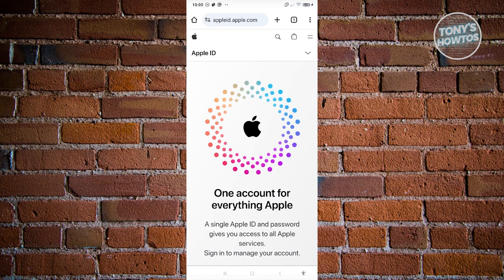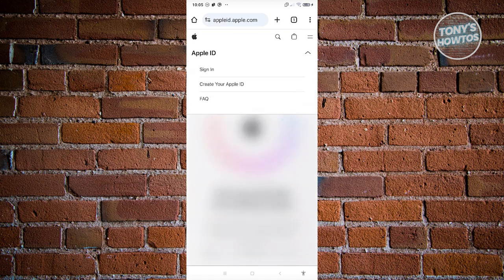Now from here, what we need to do next is we need to click on the Apple ID section there. So in this case, this will actually reveal a section here for create your Apple ID. Now, if you're using your PC, it might be already available on your screen. So in this case, just go ahead and click on it.